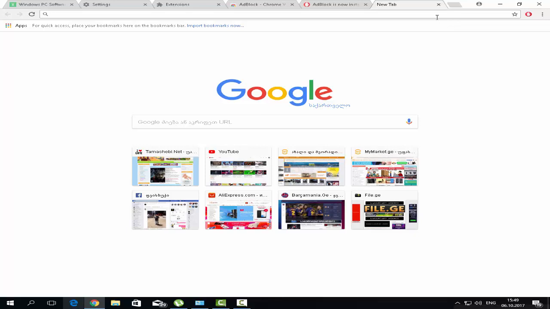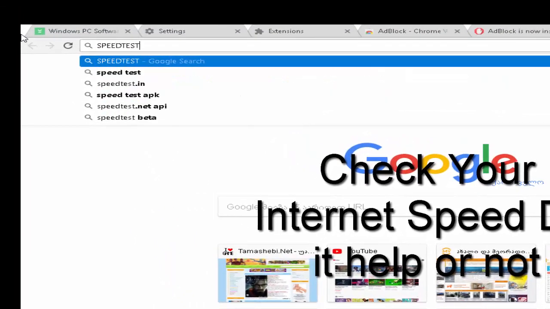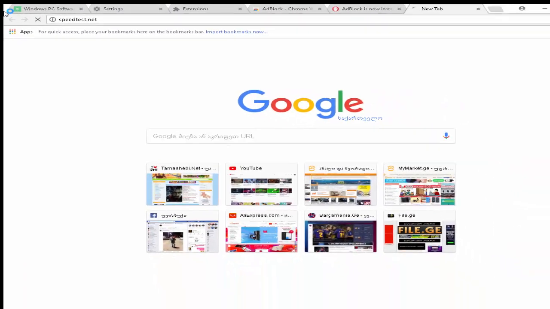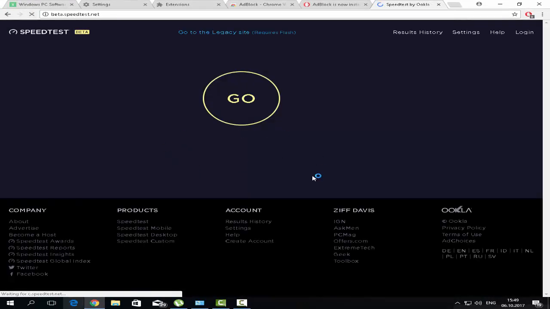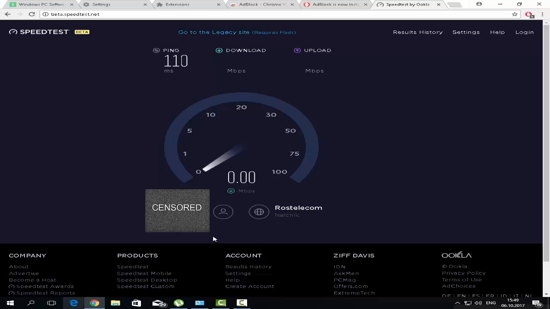It's a pretty useful plugin and available for every browser at this moment. Okay, the next step is to check your internet speed, to see whether it helps or not. To do that, go to speedtest.net, click on Go and wait a bit while it checks your internet connection and where you are from.